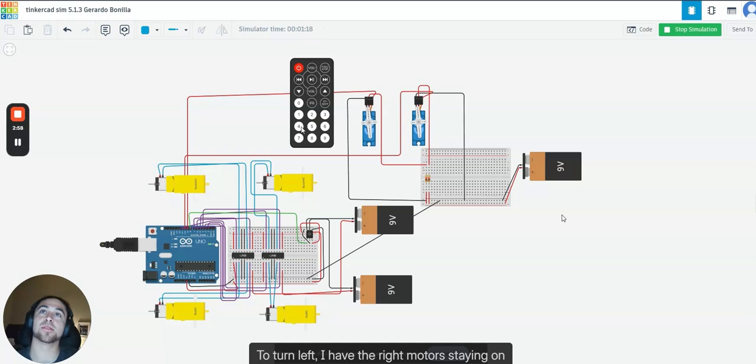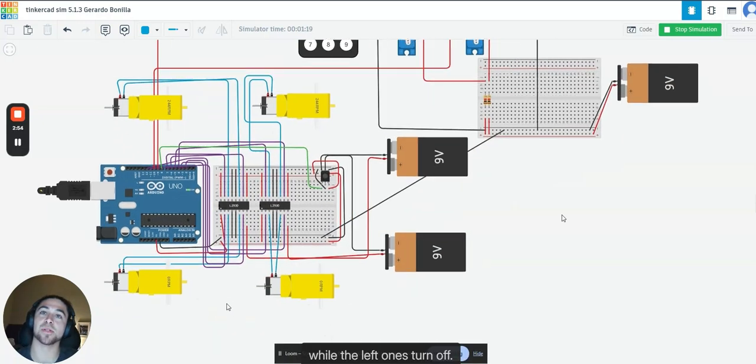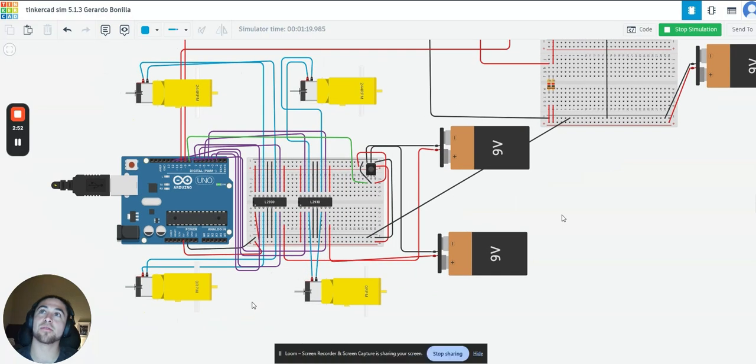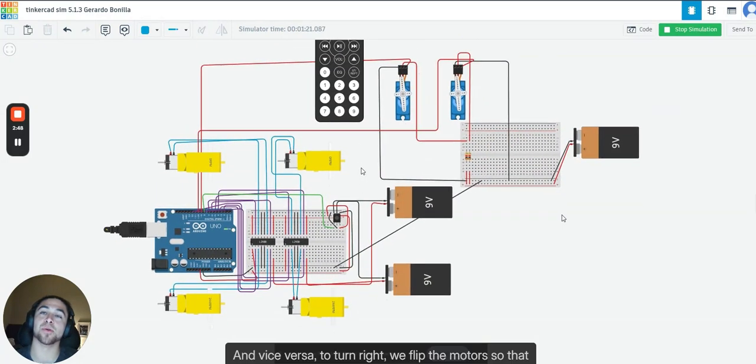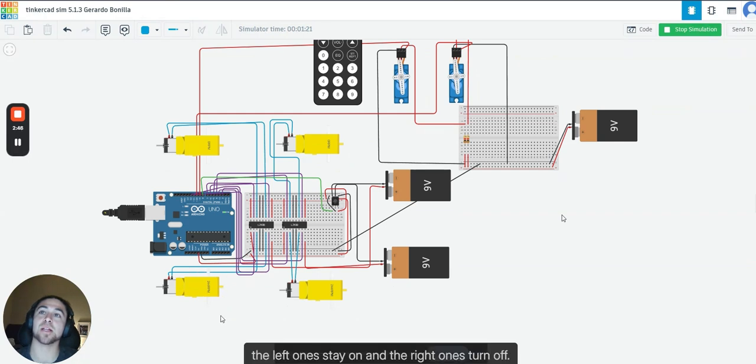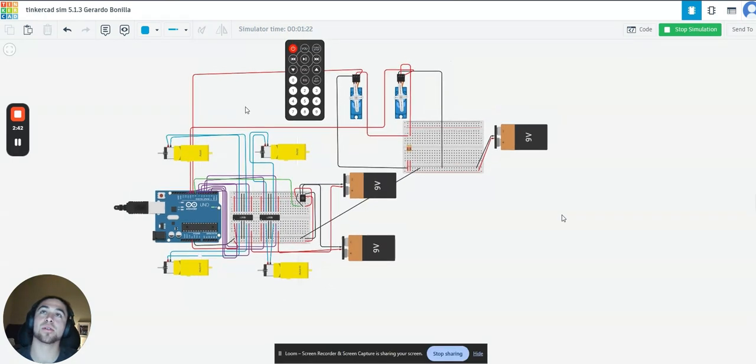To turn left, I have the right motors staying on while the left ones turn off, and vice versa. To turn right, we flip the motors so that the left ones stay on and the right ones turn off.